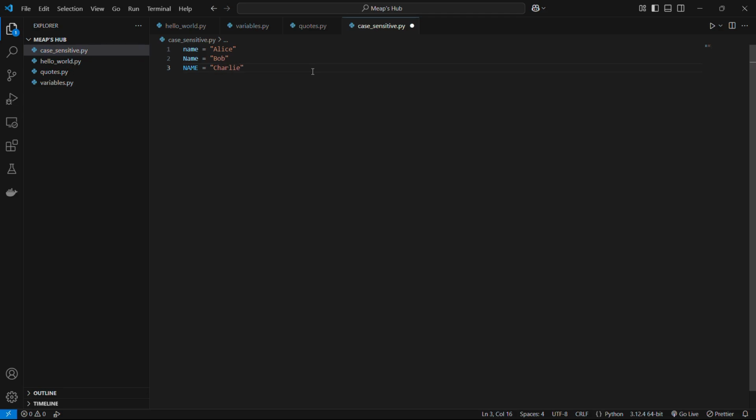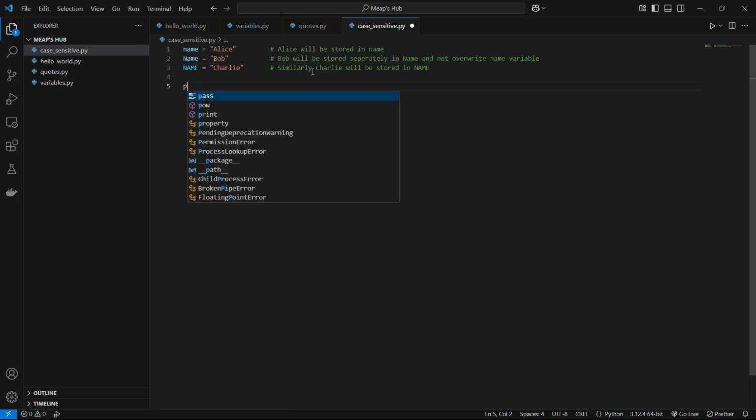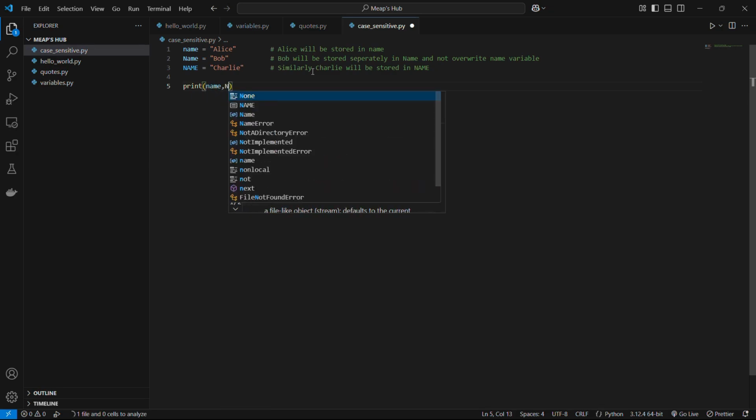For example, consider the following code, which is displayed on the screen. Here, all three variables store different values, because Python treats them as unique identifiers due to case differences. If you mistakenly reference a variable with the wrong capitalization, Python will throw an error indicating that the variable is undefined. To avoid confusion, it's recommended to follow consistent naming conventions, such as using lowercase with underscores for variable names. This approach improves readability and minimizes errors when working with variables in Python.